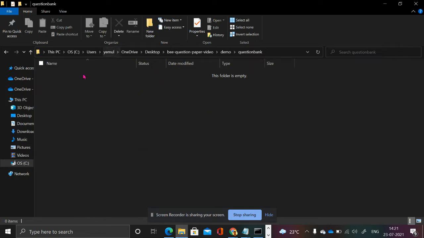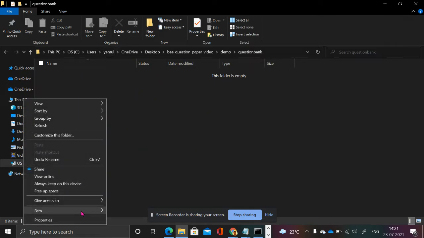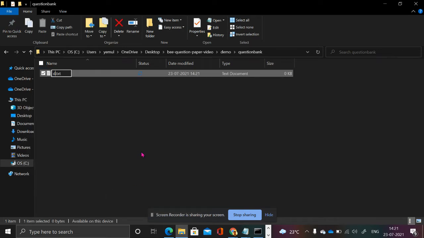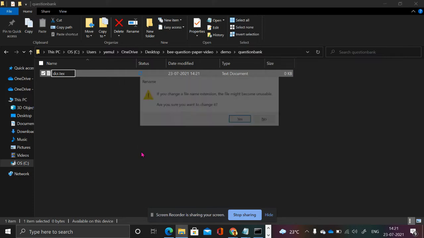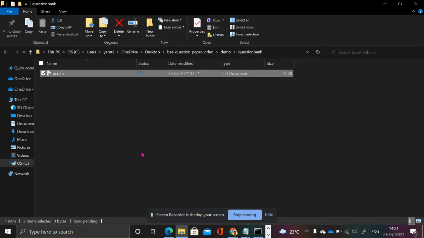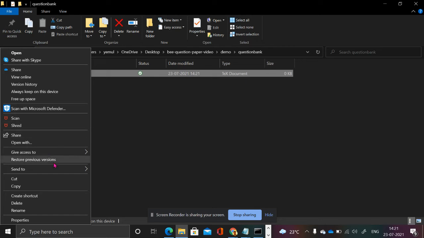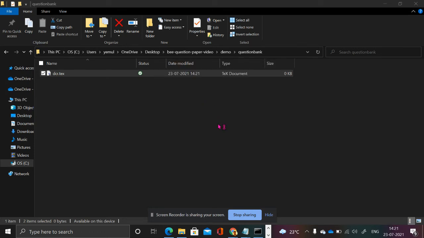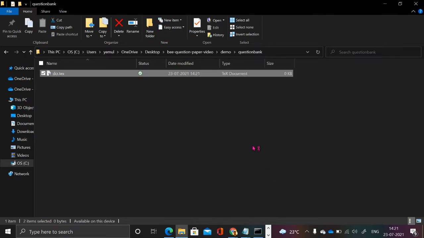Okay. So in the question bank, I will create a new question, in the form of a text document, and let's call it dcr.tex. So what is this tex? That is a LaTeX format. Now I'll open this file again, with open with. I already have the editor for this, so I'll open it in that.